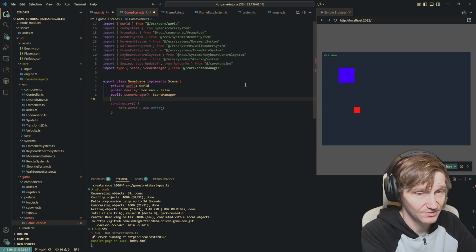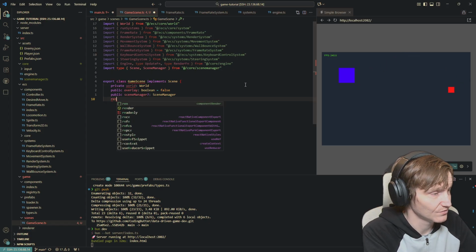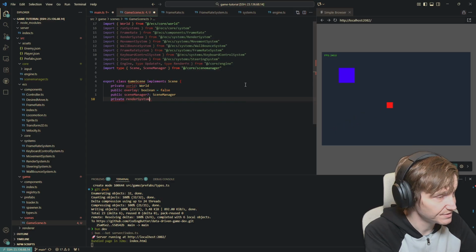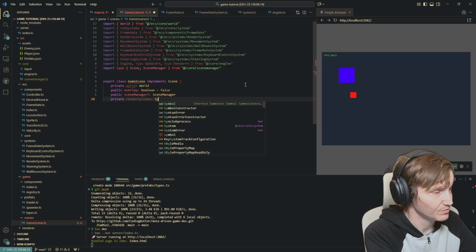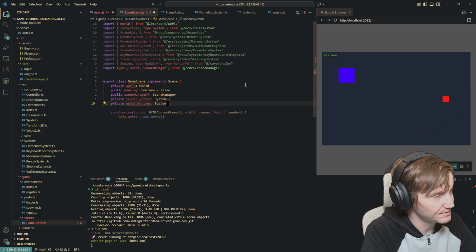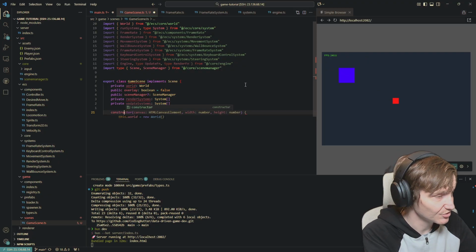And we'll have private render systems, and it will be of type System, and there'll be arrays. Makes sense? And then the constructor.